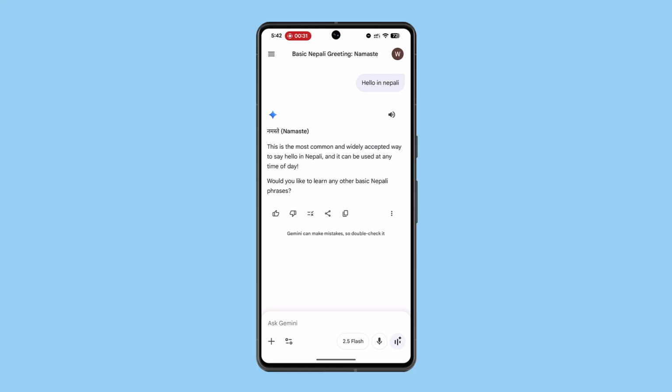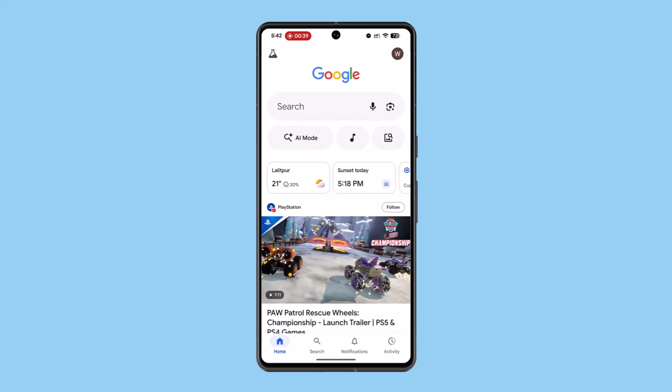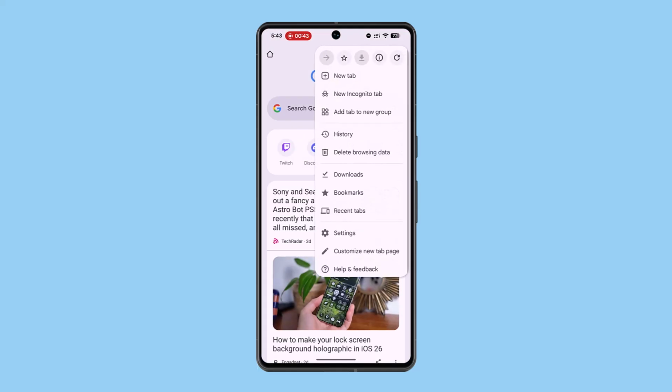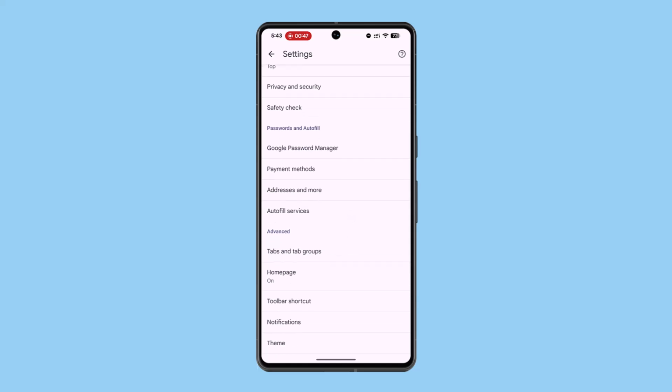After which, if nothing works out or if these are not the issue, then you could go to the browser and click on the three dot icon, and here you could go ahead and click on settings and then clear cache and data, and that should be able to help.